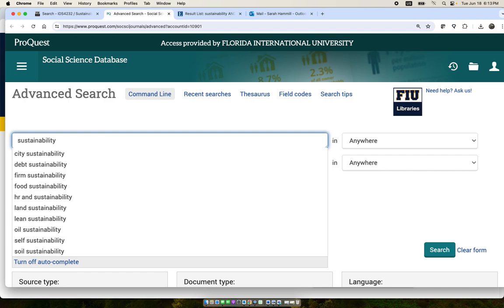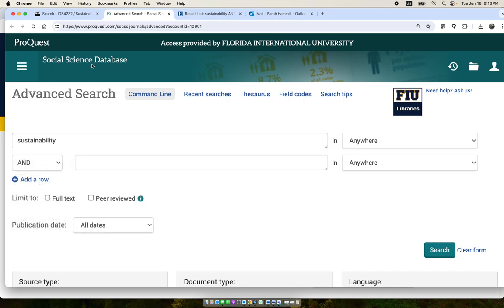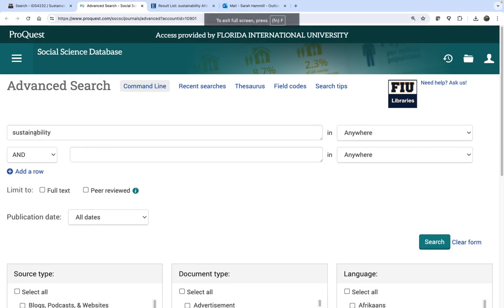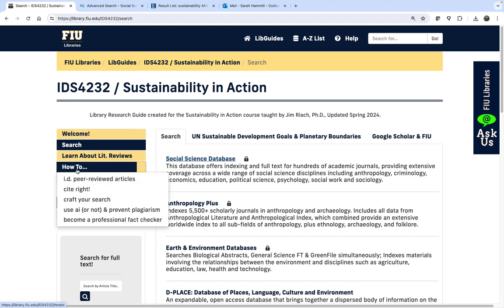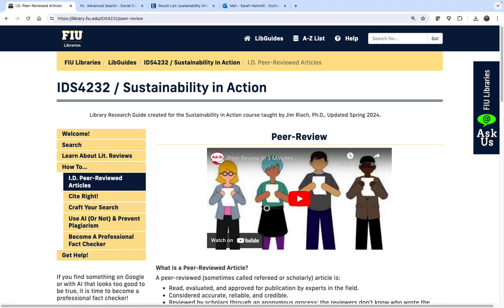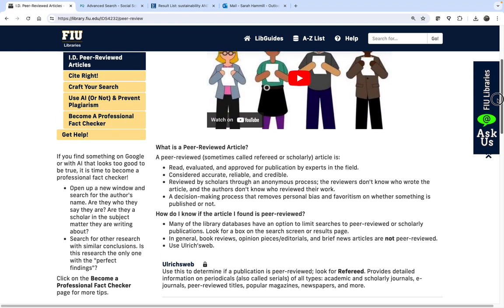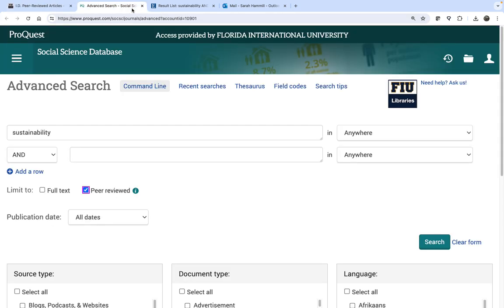So maybe you're doing something on sustainability. We know that, right? But maybe you don't know specifically what about sustainability you want to focus on. So you can just type in sustainability into the box there. You can limit to peer-reviewed. If you don't know what peer-reviewed is, there is information on the library research guide that explains what a peer-reviewed article is. I highly recommend reviewing that. Okay, so then we can go ahead and click search.